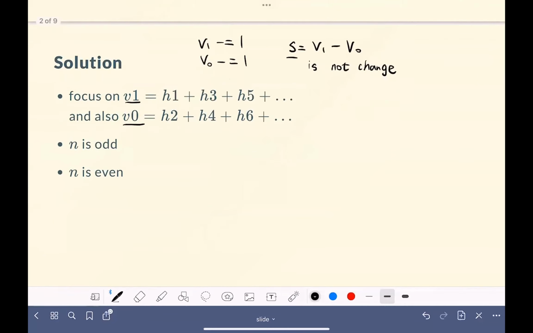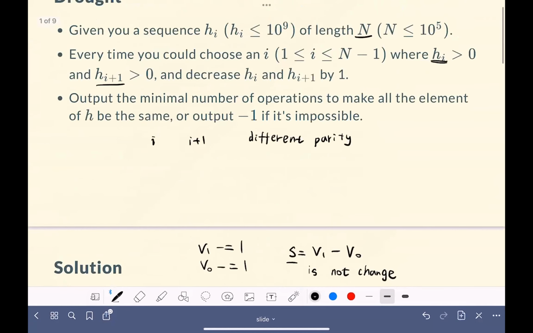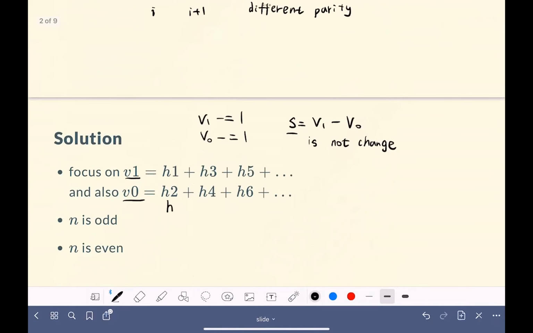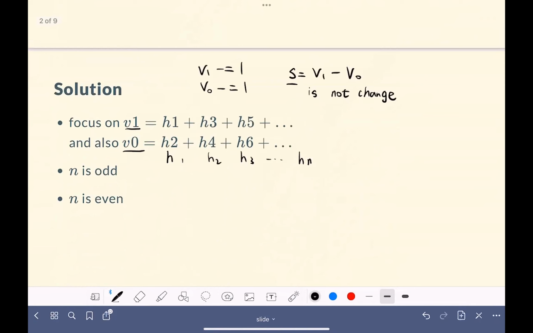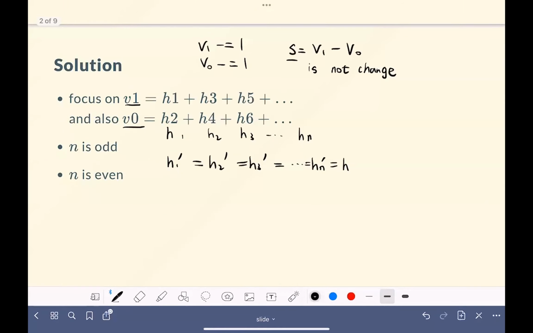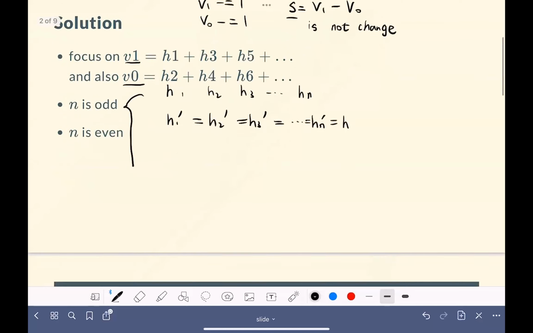First, let's see what happens if n is an odd number. Finally, we need to make all the elements of h the same. So at the beginning, it is h1, h2, h3, ..., hn, and finally we get h1 prime equals h2 prime equals h3 prime equals ... hn prime. We could define this value as h.